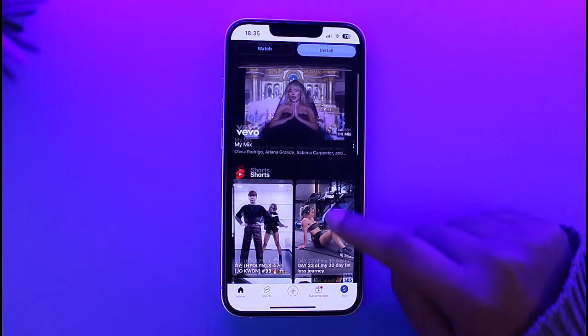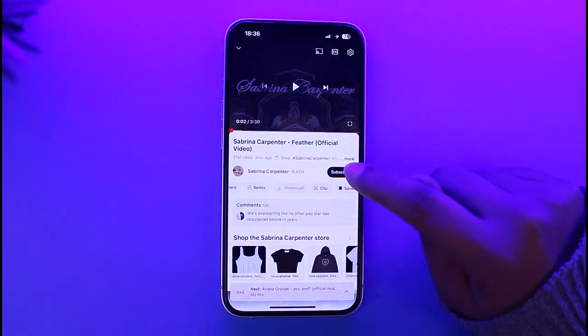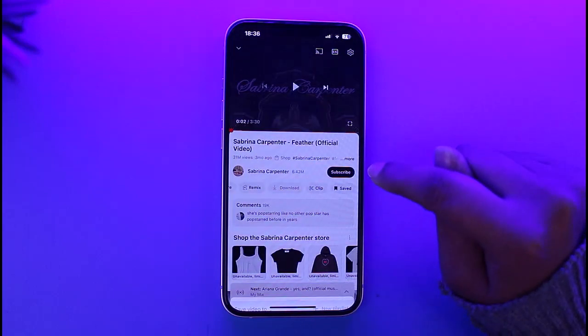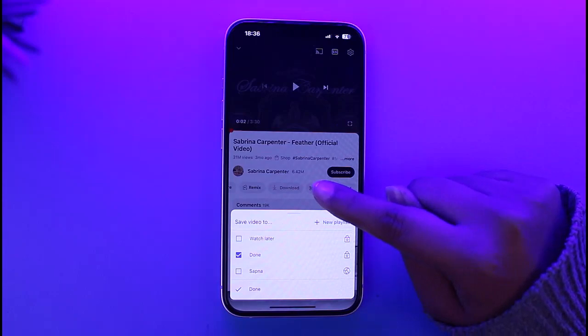First, simply go and tap on any of your videos, and you can tap on this option of save, and now you can see your list. You can simply tap on this new playlist if you would like to create one.